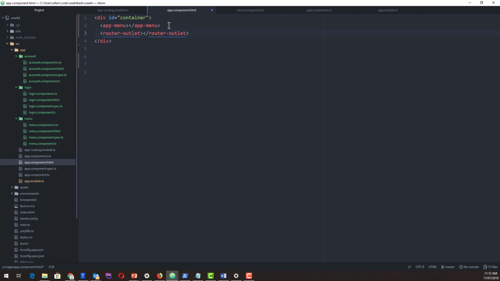So with Angular, we're creating essentially a single page application. So what this router outlet is for is a location in this page where our different routes will load into. So that's what we've got with the router outlet.